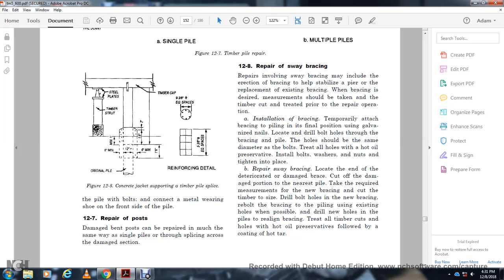Figure 12-8 shows the repair of the sway bracing. The repair of the sway bracing may include the erection of the brace for the best stable level of the pier, replacing the existing brace with a brace of the desired measurement, which should be taken with the timber before the repair operation. Installation: the bracing is temporarily attached to the bracing pile with the galvanized nail at the final position. Locate and drill the hole through the bracing pile; the hole should be the same diameter as the bolt. Clean the holes of the hot oil, insert the bolt and washer, and tighten into place.